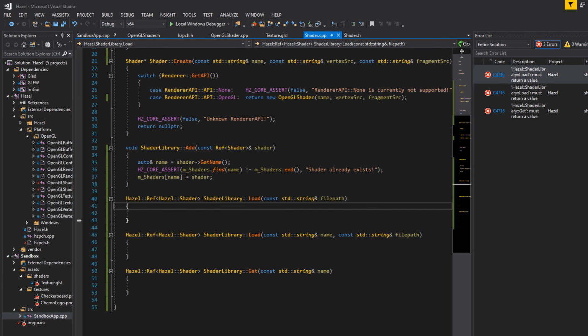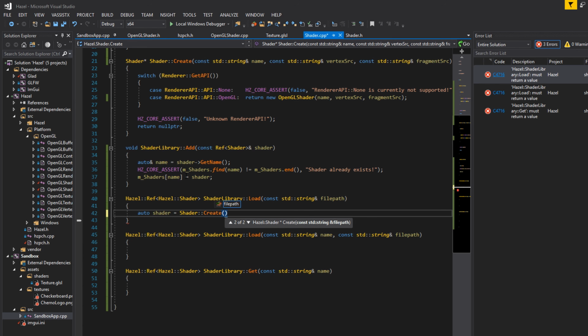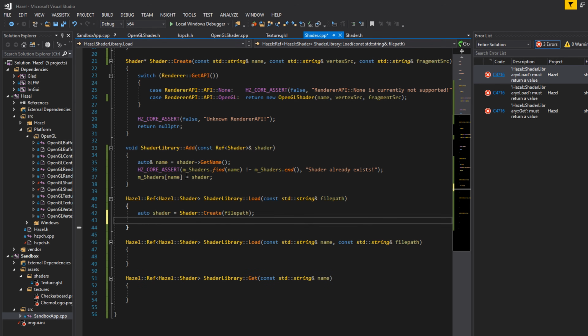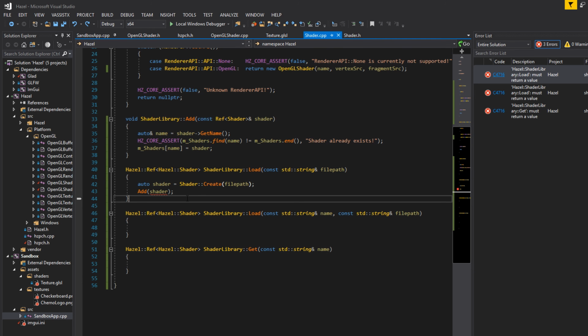For load, so this is a file path, it takes in a shader and it loads it. This is kind of easy as well. All we need to do is say auto shader equals shader create, and then of course we'll take in a file path. Then we'll have a name, so we'll grab this, and we can actually just do add with that shader once we have that. And then once we've added a shader like that, so this apparently still takes a pointer.